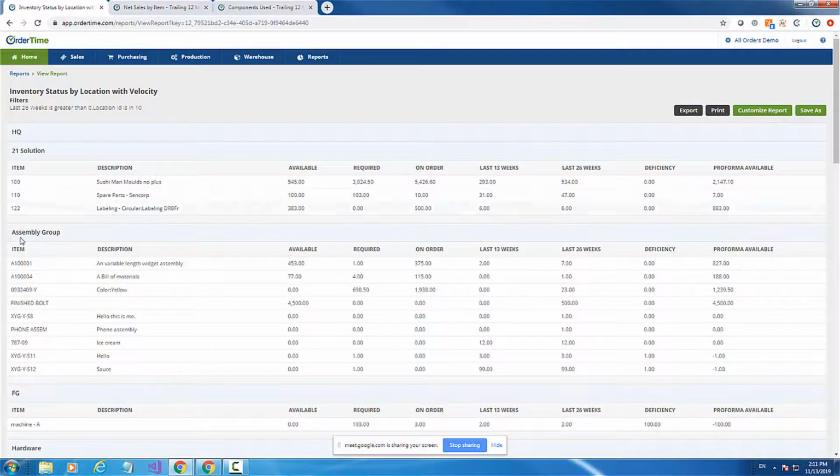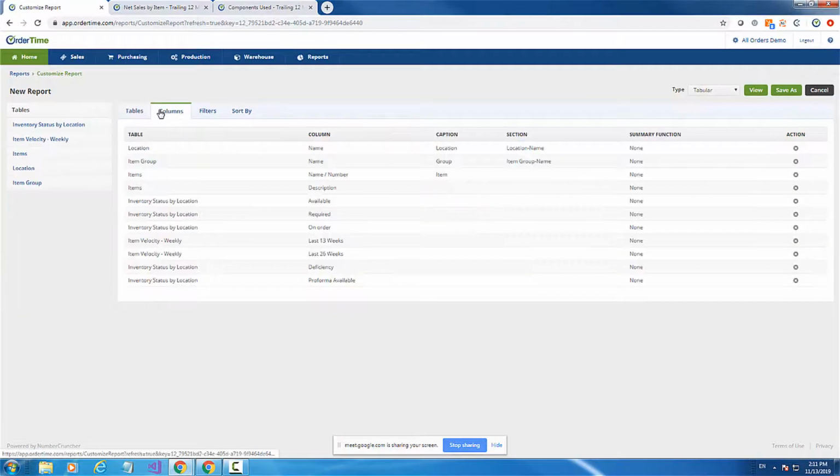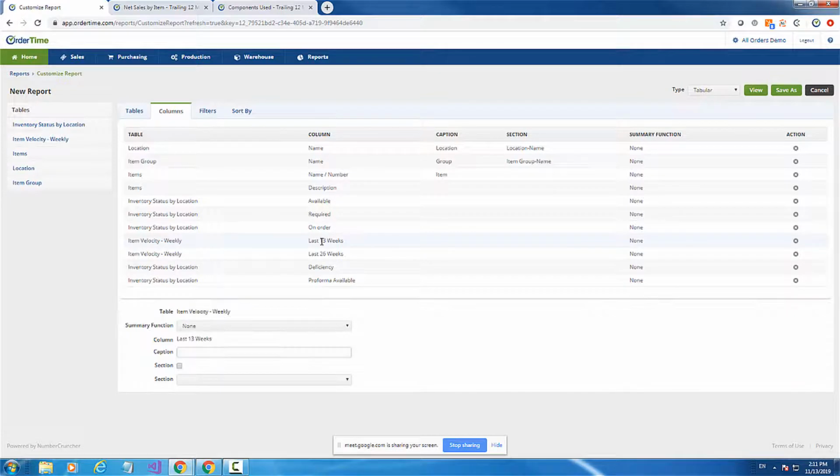So here are my sections, and let's say we wanted to sum some of these columns in the sections. A lot of people would like to sum those. Let's say I wanted to sum both the last 26 weeks and the 13 weeks. Again, customize. I'll go to columns, and I would find the column. So here is the column, and here I can put in a caption. But here are the summary functions.